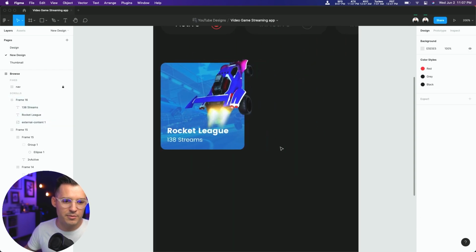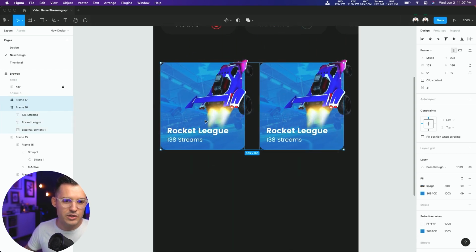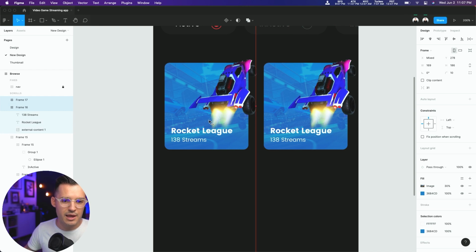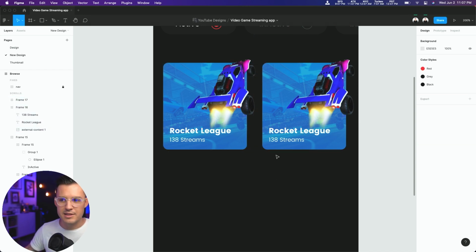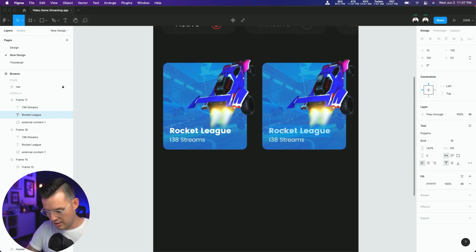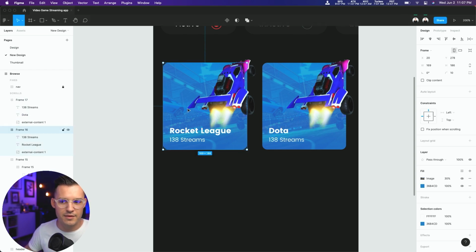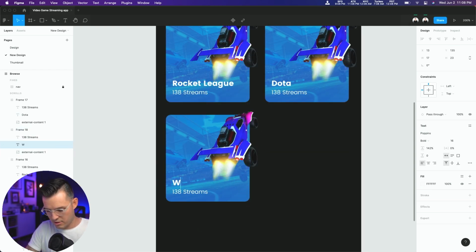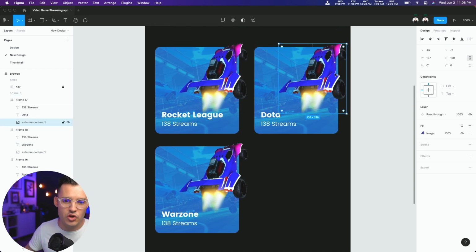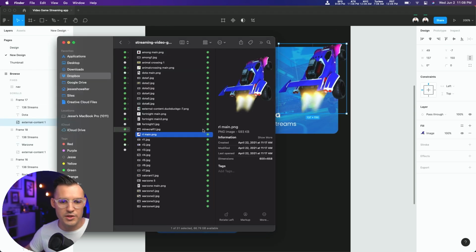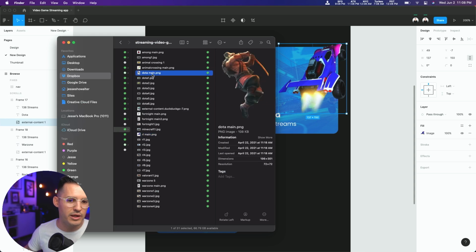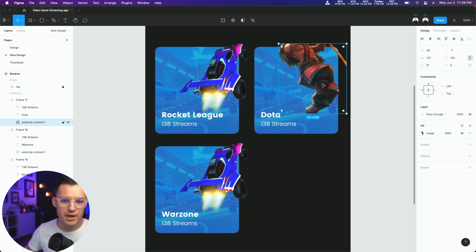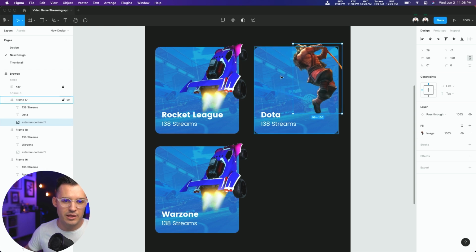And now we have a little element that we can move around, duplicate, do another one of these, and a little bit of spacing, something like that. So this one could be like Dota, and this one could be, let's see, let's do Warzone down here. And then all you have to do is really just change all these little elements to what you want. So if we had Dota over here, we want to get our Dota character, pop that in, and then just manipulate it so it looks the right way.